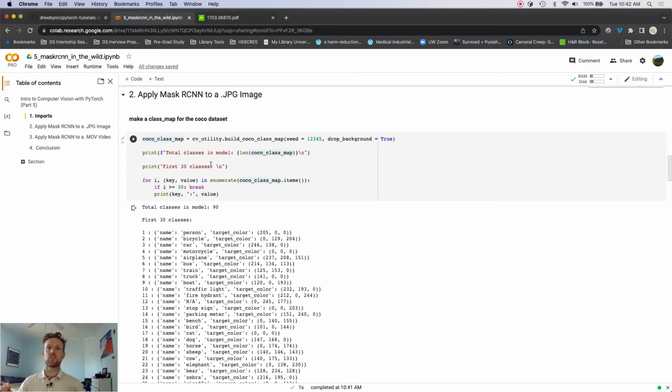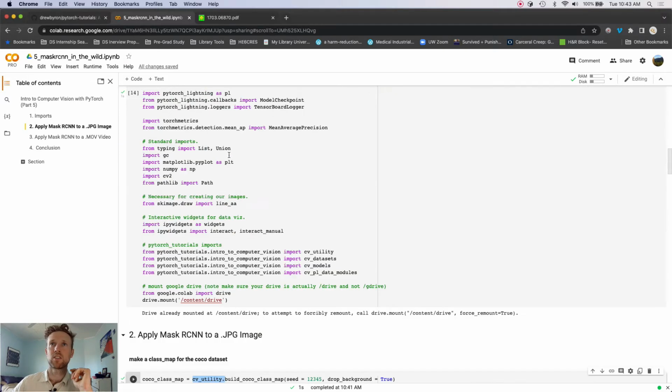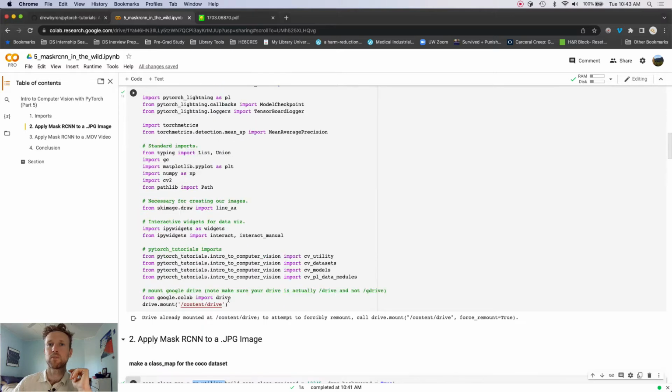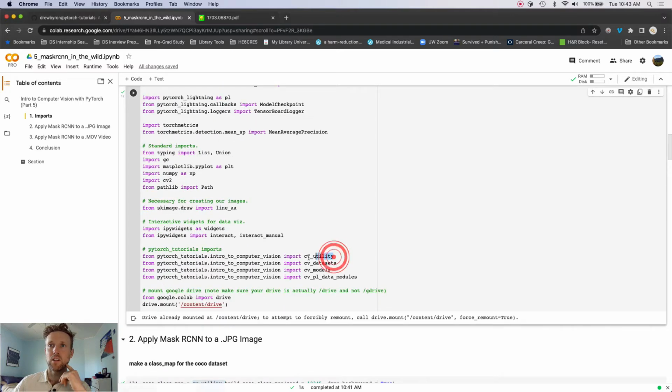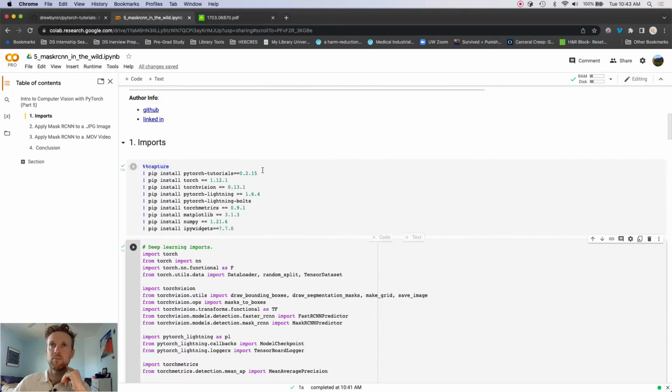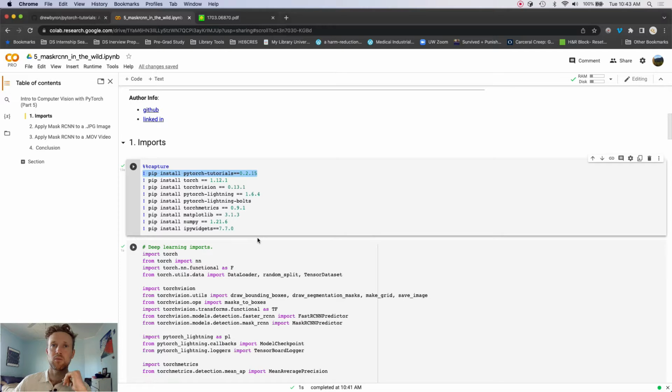Which is basically, for each class, the class has a name and a color associated with it that we use to build the bounding boxes and the masks. I'm using this CV utility, which is coming from the PyTorch tutorials library or package, and you should be able to pip install that just like this for your own projects.